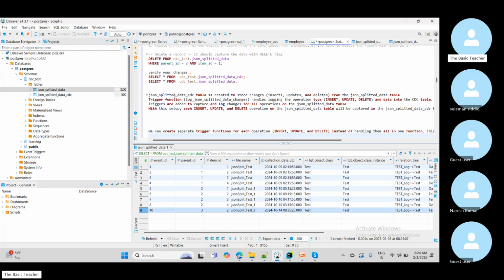Then here, this is just to explain: this table is created as source storage to store changes, either insert, update or delete, from the main table, whatever your main table is. Here I am considering this as the main table, where our insertion is happening from the source, and this is our audit table. And then the trigger function.